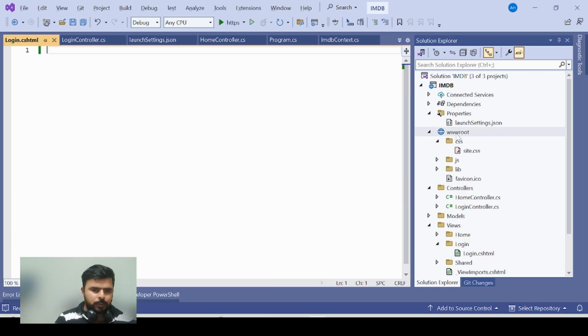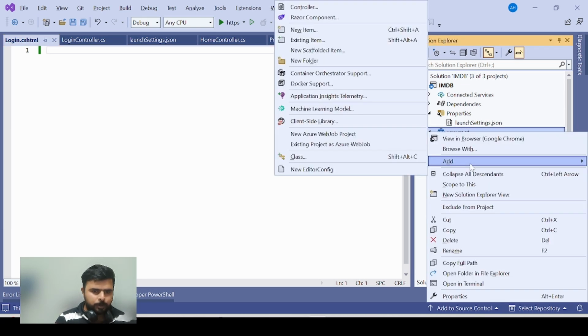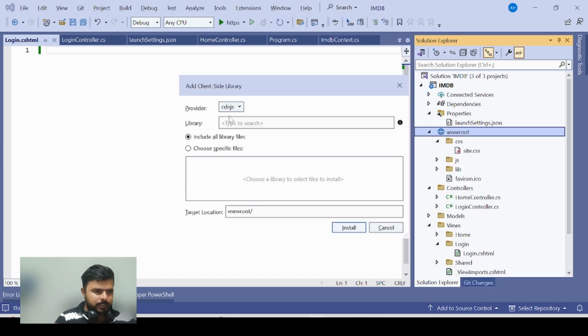Whenever you want to install any additional client libraries, right click on wwwroot and hover over Add. Here you will get a client-side library option. Click on that and you can search the CDNs. You can select out of this whatever the options you want. You can search for the standard CDNs and the library can be added into your system.